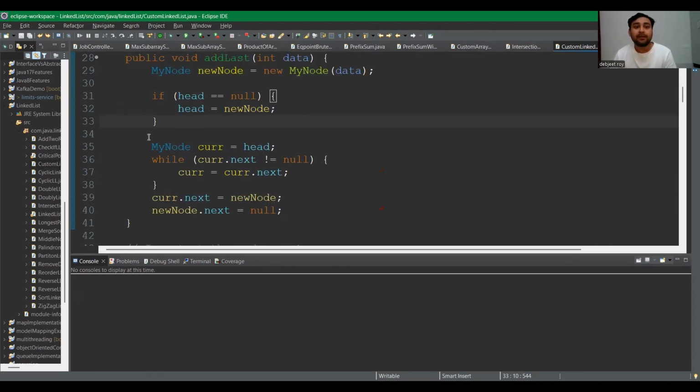Then I already told you, right? Whenever we have to add any element at the last, there is no specific pointer which is already pointing to the last node. For that, we have to create our own current node or temporary node pointing to head, and we should not remove the head pointer. If we remove the head pointer, then the garbage collector will remove the first node.